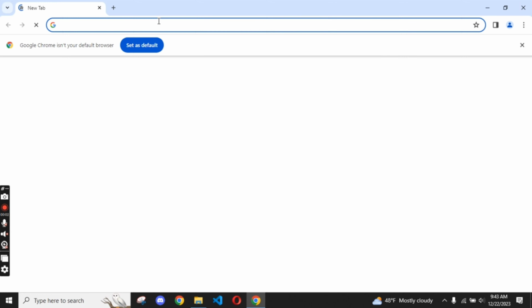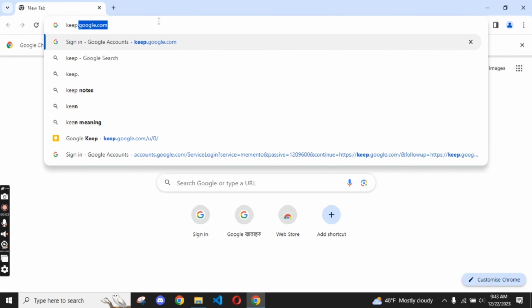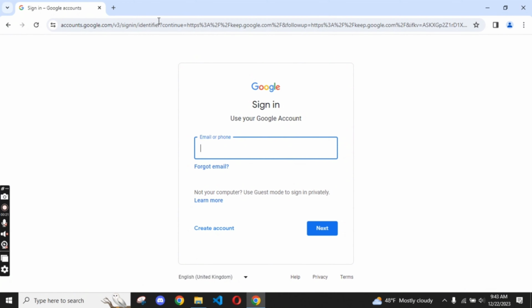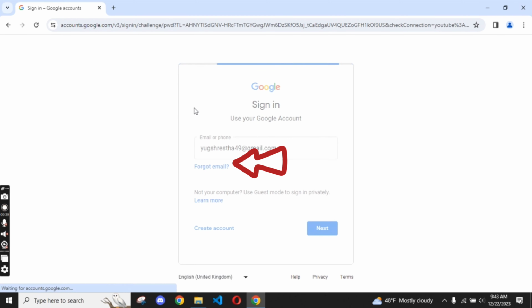On the search box at the top, type in keep.google.com and make a search. The official page of Google Keep account will appear on the screen. Enter your email address or phone number and tap on next. In case you don't remember your email address, click on the Forgot Email option.